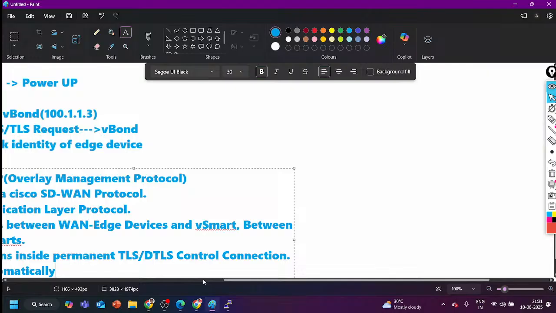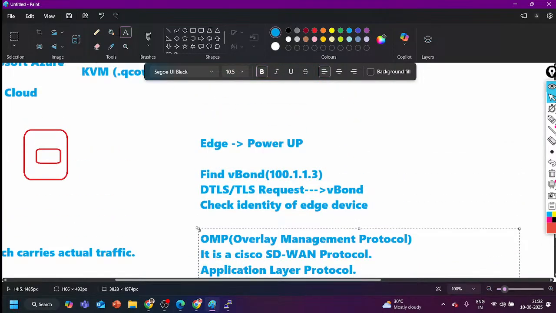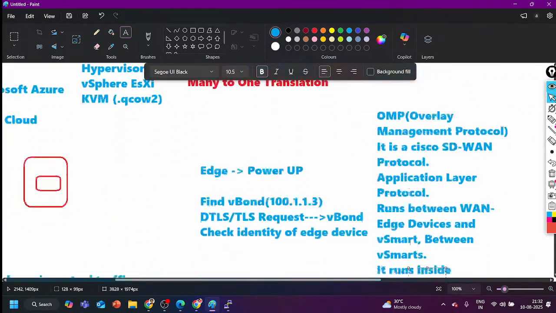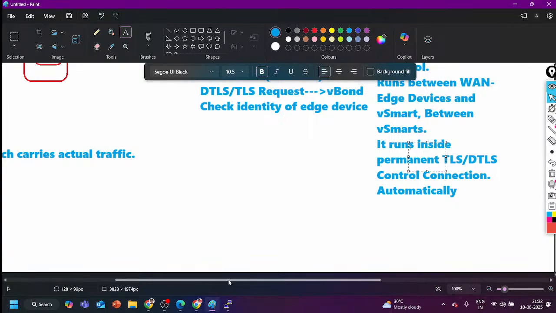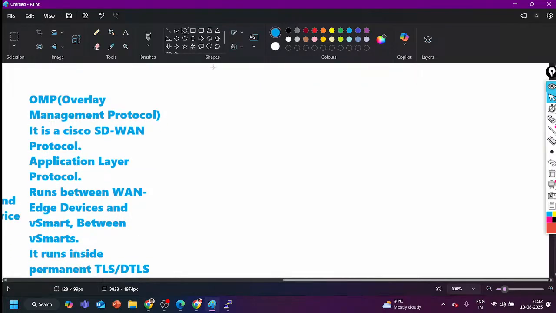Now here, if I design one diagram for vSmart, for OMP, let's say this is my OMP protocol. Let me create it over here. Let's suppose I have multiple vSmarts: vSmart 1, vSmart 2 and vSmart 3. It might be possible these vSmarts are in the same data center or at different locations.